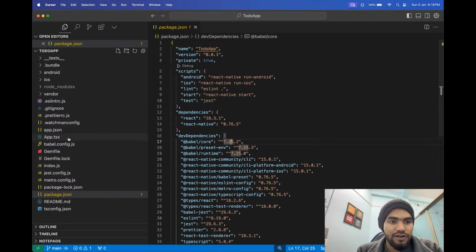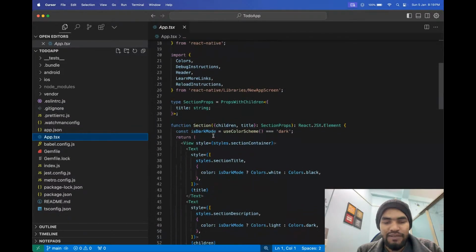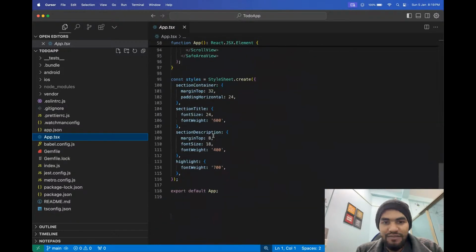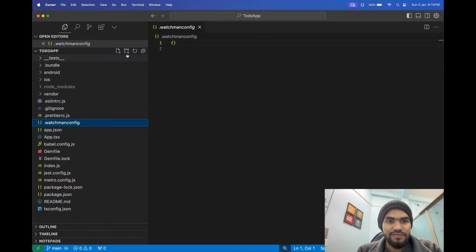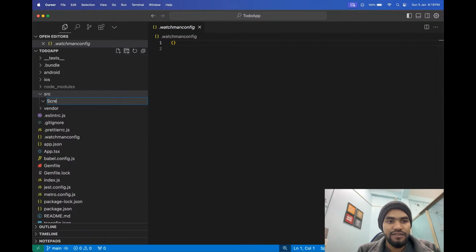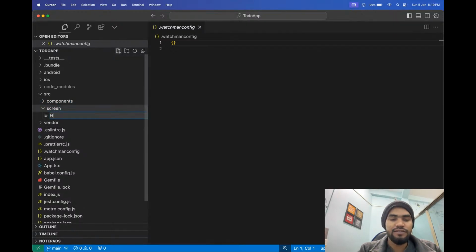Now let's go to App.tsx. Here we are importing React, and some default code has been there, so you can ignore that. The next thing is that we're going to create one src directory, and inside the src directory we're going to have a screens directory, and another directory called components. Inside screens we're going to make a home screen for now, HomeScreen.tsx.